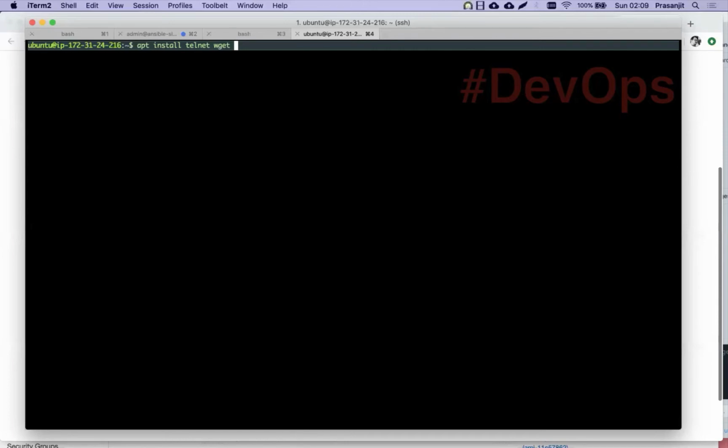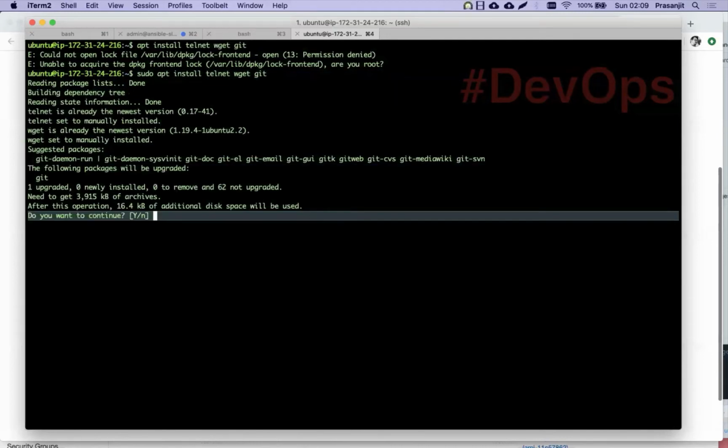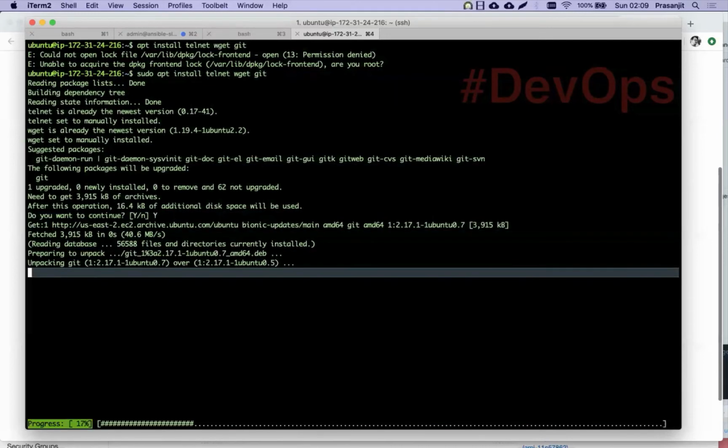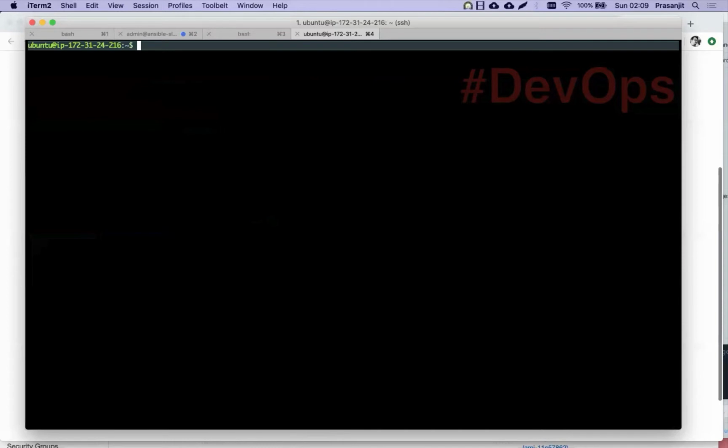Then install git. This is going to be very important because we will use git clone and all those commands. So at least these three things should be present. Okay, again I'm missing the sudo and say yes, so you get these things installed in your system. All right, so again I clear the screen now.